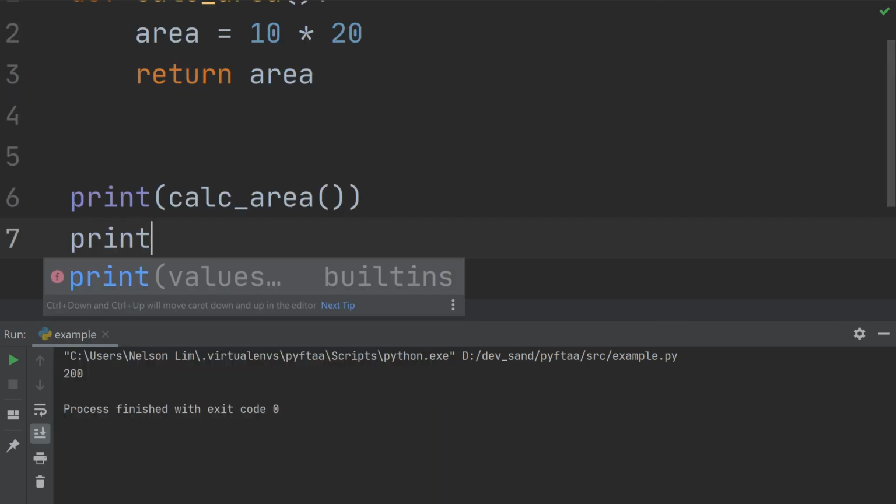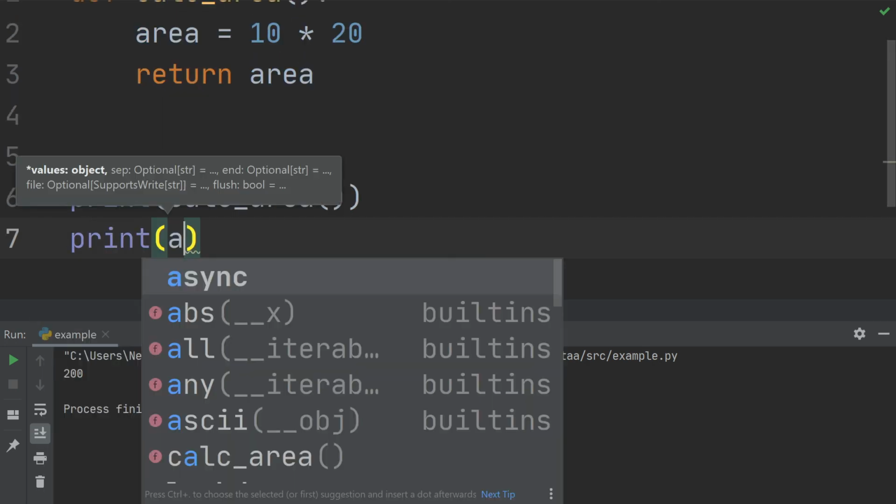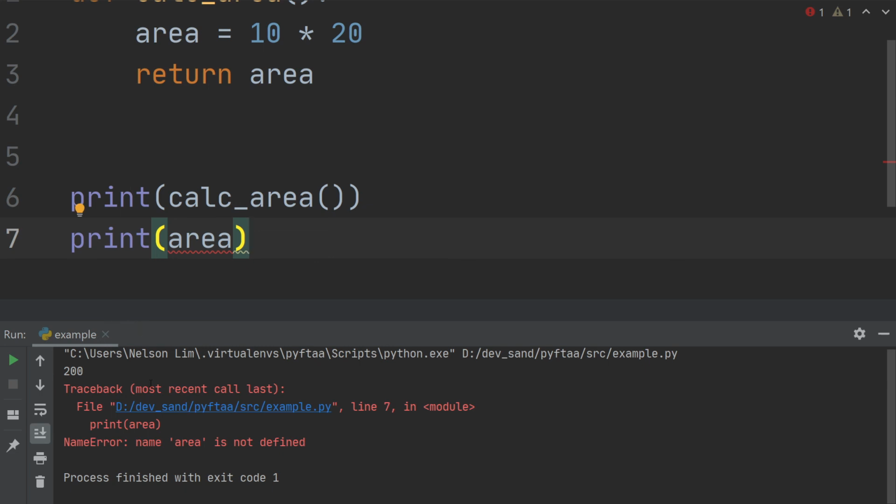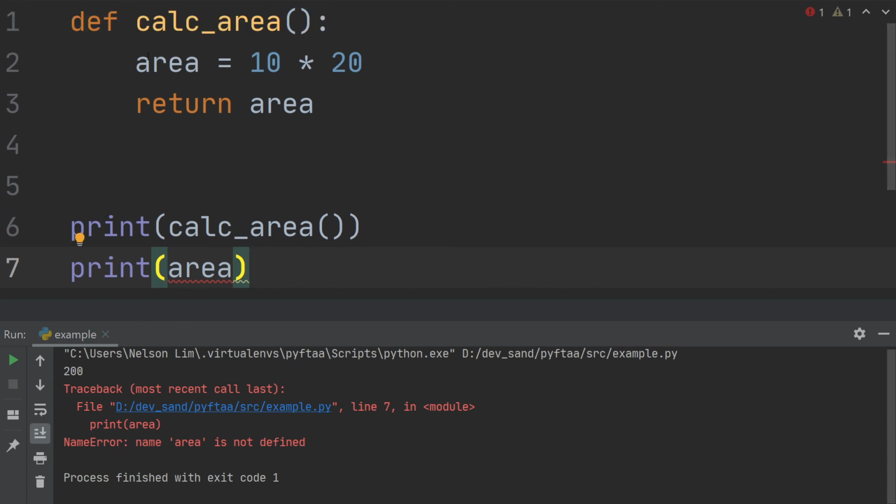So if I were to try to print area, let's take a look at what happens. You'd find that I get a traceback and it says NameError, the name area is not defined. This is once again because we created and defined our area variable within the calculate area function. So it ceases to exist outside of the scope of this function.